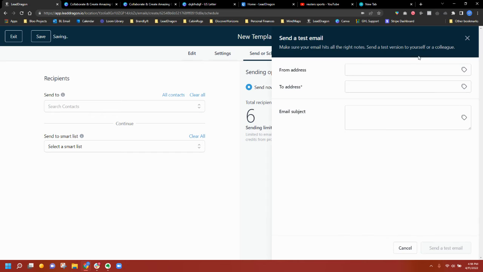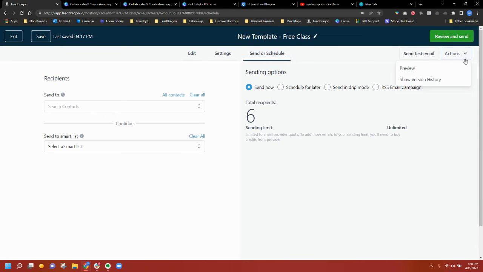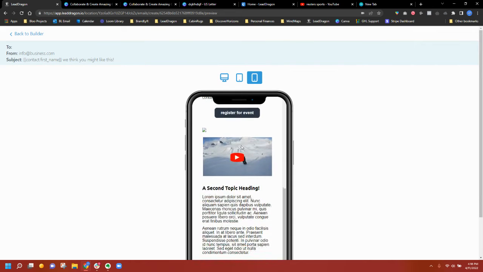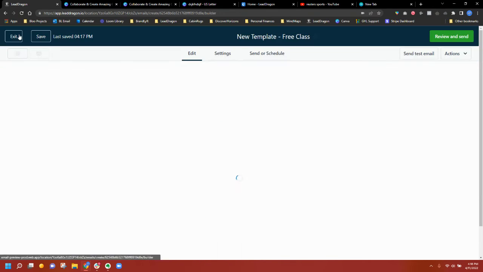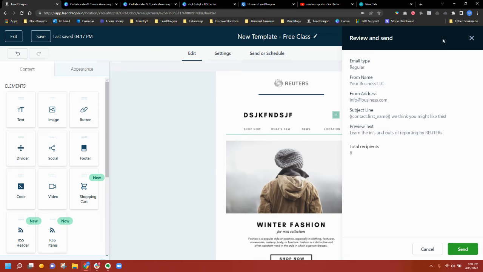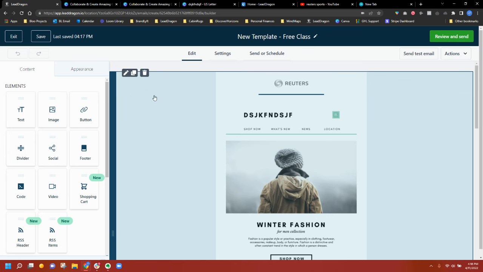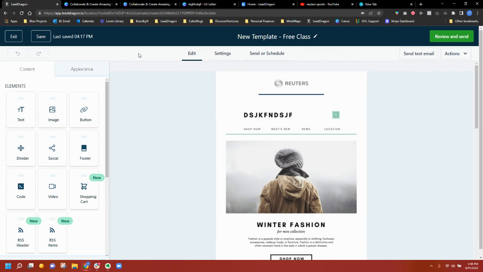And you can actually send yourself a test email so you can see how it looks. But again, you'll be able to preview this if you want. And you can actually see how it's going to look like before you actually send it. Because once you hit send, there's no going back. It's sent. But basically, this is how to set up beautiful emails.